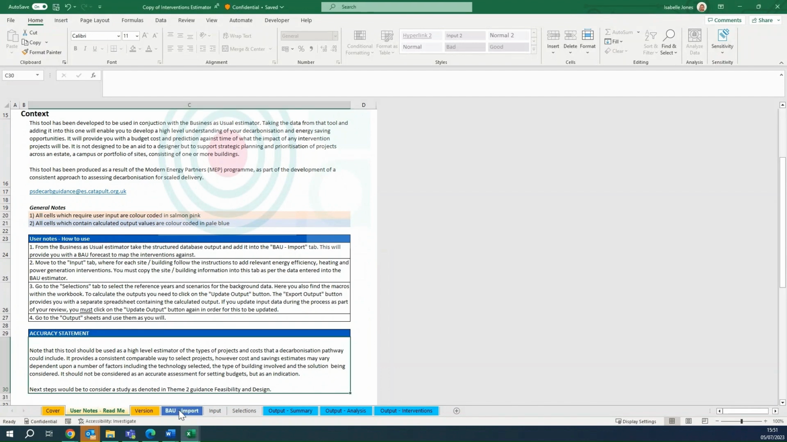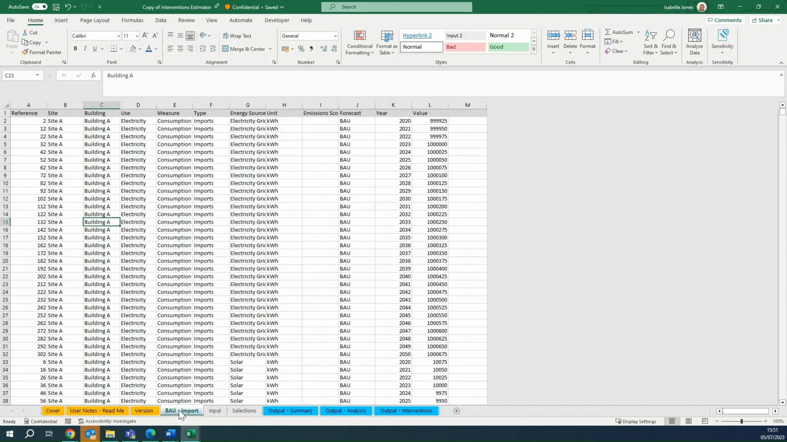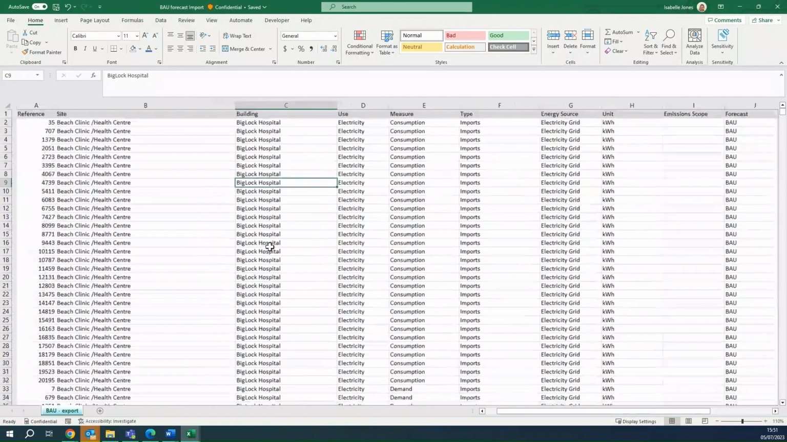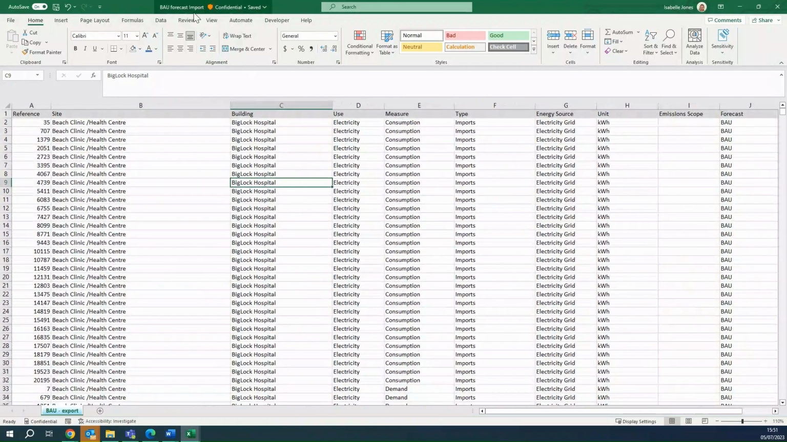So the first step is going to be to import your BAU forecast, and this is going to act as a baseline for your estate to measure the impact of interventions against. This is something we generated when we filled in the BAU estimator, so all we're going to need to do is copy this across. So I've got mine to hand at the bottom here, and I just saved it as something useful so I could find it easily in my files.